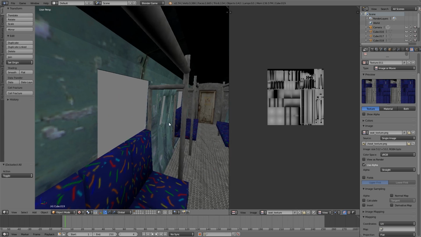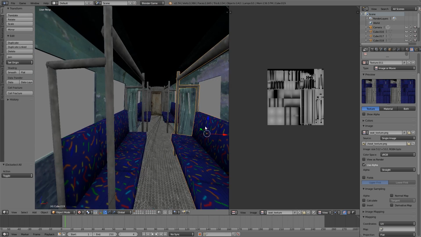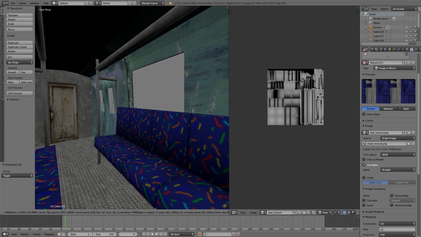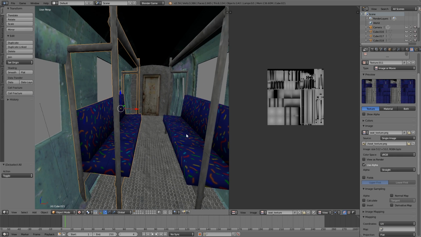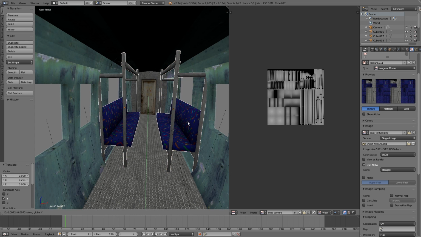Alright, so once you've adjusted them, they should look something like this, which doesn't look too bad. This one here is still in the door though, so maybe let's move these two across, GY. Alright, maybe a bit more.